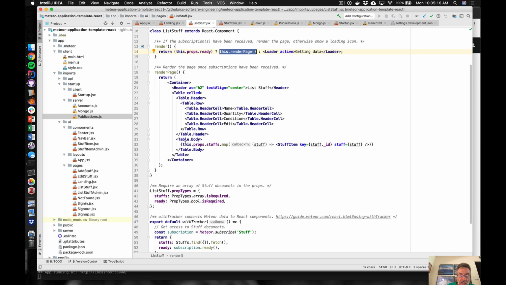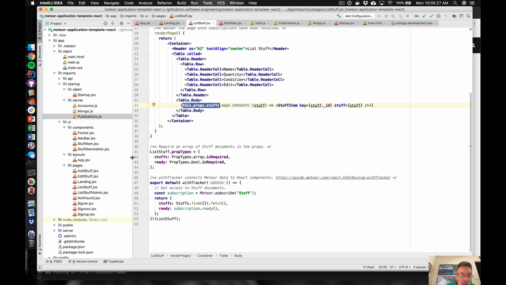Now this.props.stuffs is guaranteed to have the values from the collection that we need. So now we can map over them and do all that stuff. Okay, so that's how that works.